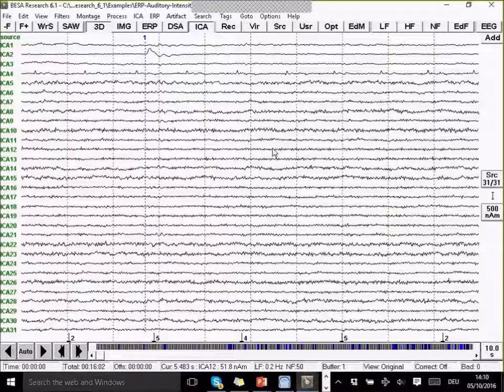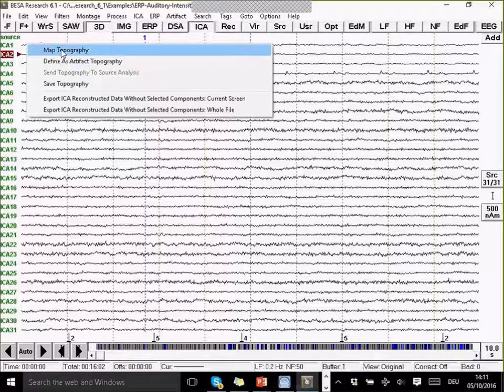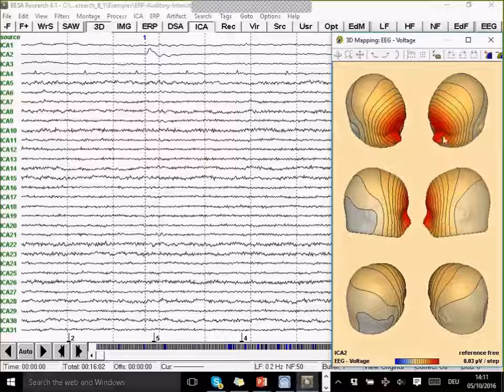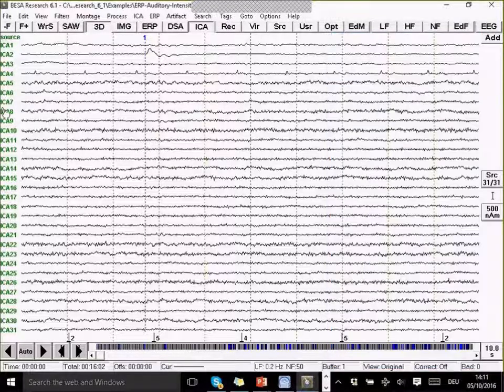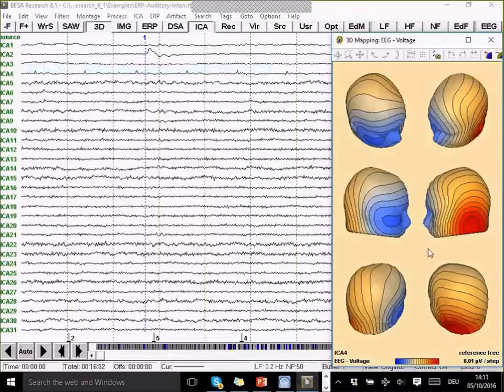I can now choose different components to exclude them from the data. So this one, the ICA number 2, that shows me my eye blink. Let's map the topography for this. Yeah, this is a very classical eye blink topography. This is ICA number 4. That's the one with the cardiac artifact. I can also map this topography, and this is mainly in the inferior electrodes here.